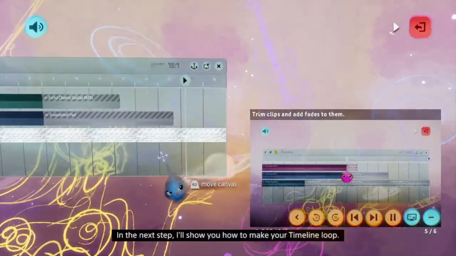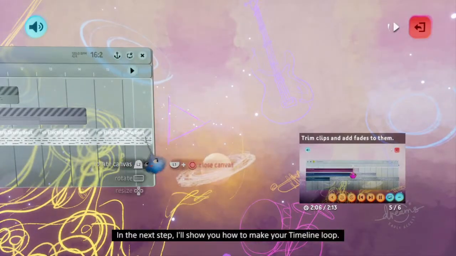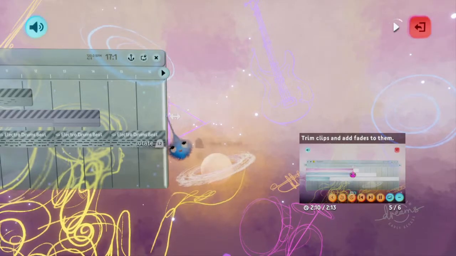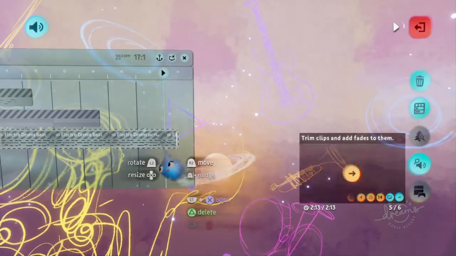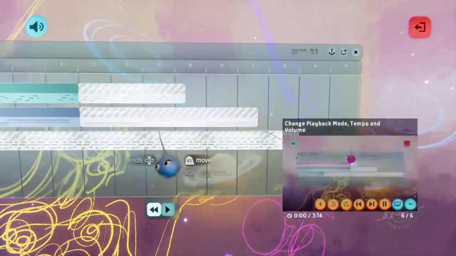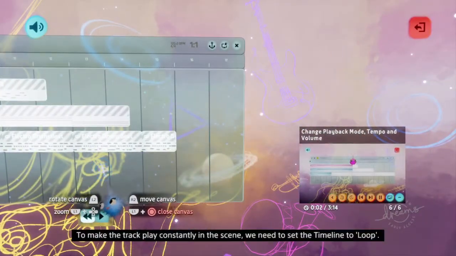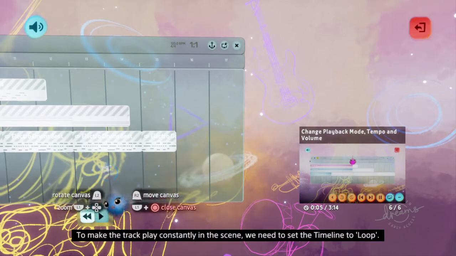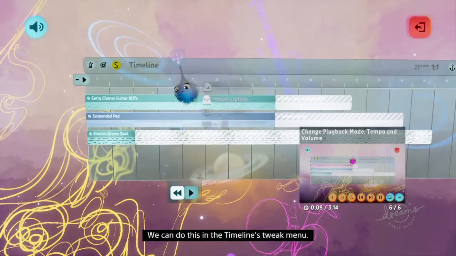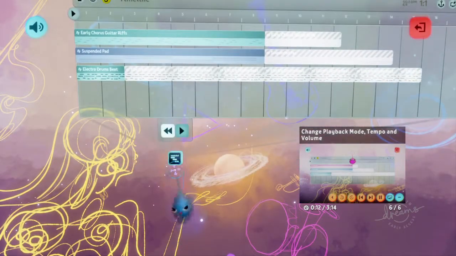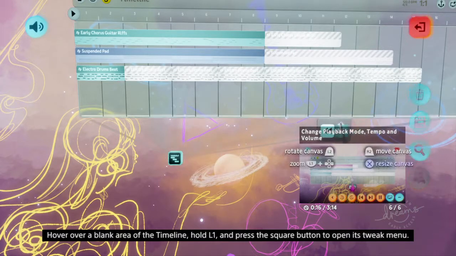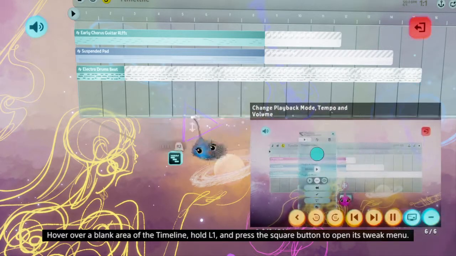In the next step, I'll show you how to make your timeline loop. Now click L3 to rewind. To make the track play constantly in the scene, we need to set the timeline to loop. We can do this in the Timeline's Tweak menu. Hover over a blank area of the timeline, hold L1 and press square to open its Tweak menu.